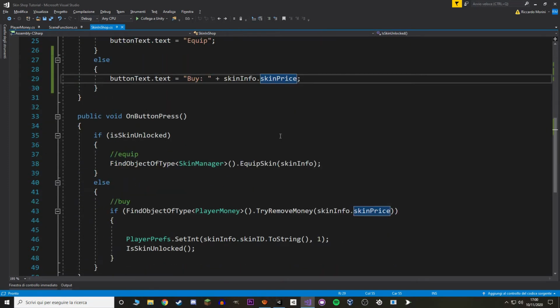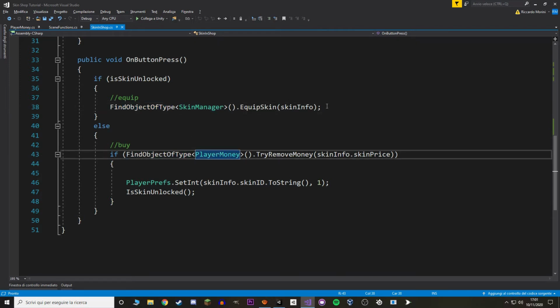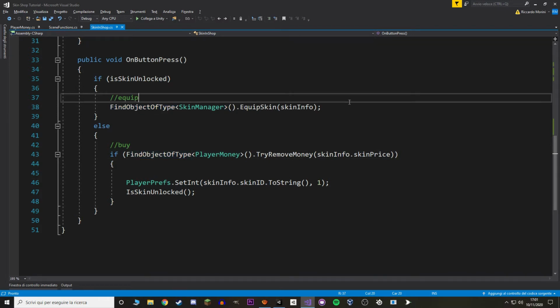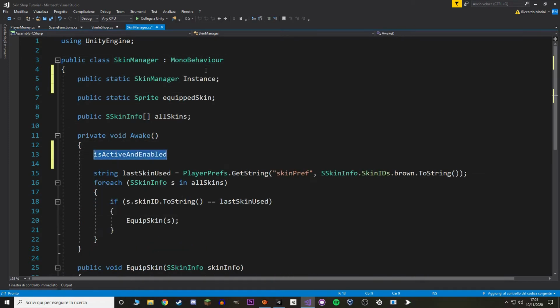Alright, then down here, when we press it, we're using FindObjectOfType for both the skin manager and the player money. While this isn't a very huge problem, actually it's a very small problem, because in a skin shop you're not really using a lot of RAM or performance, so it doesn't really matter if you use inefficient functions. But for the sake of being organized, let's use singletons. So in our skin manager, let's open it, and let's add a singleton pattern. Okay, and then we close this.